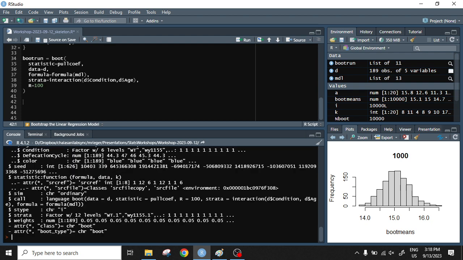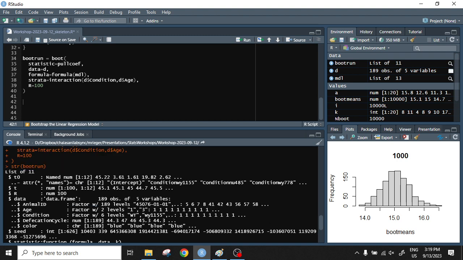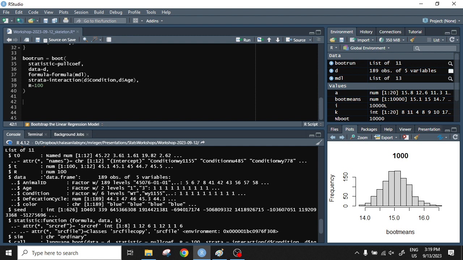Boot run has a bunch of things in it. It doesn't output just a matrix. It outputs a bunch of things. So it's a list of 11 things. The most important one of these is this T matrix right here. This has 100 rows and 12 columns.